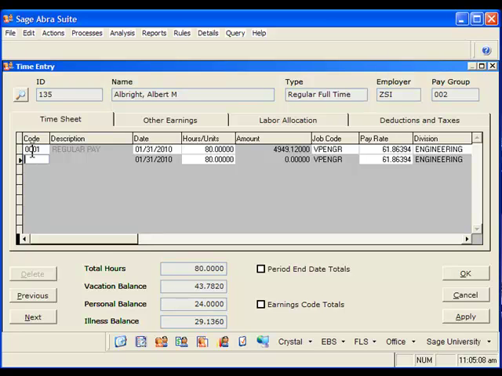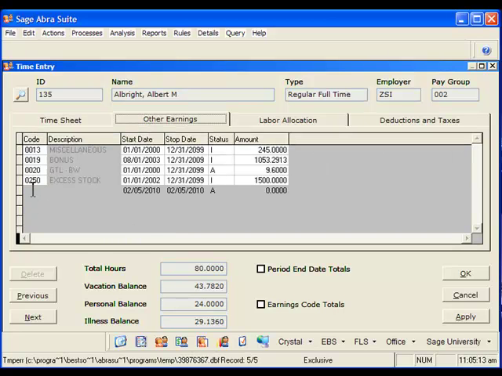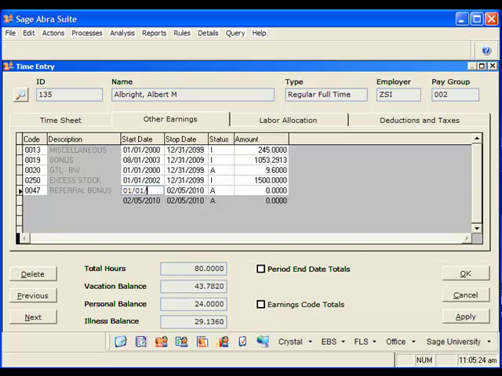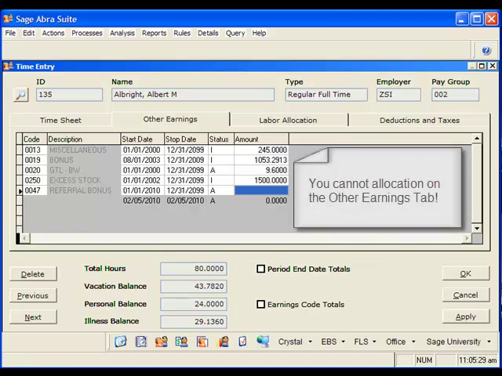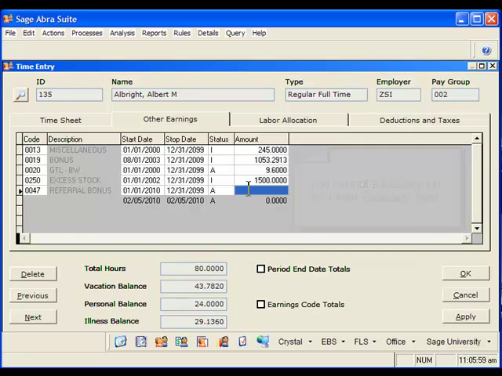Now we wish to allocate the referral bonus in the amount of $250 to the sales and marketing division and department. On the other earnings screen, we will add that earning code with a start date and stop date and the dollar amount. However, you'll notice that there is no way to allocate on this other earnings tab to divisions, departments, or jobs. The trick is to not enter a dollar amount under the other earnings tab. Instead, click apply to save the changes that you've made to other earnings. Currently, this employee will get a referral bonus that is active in the amount of $0.